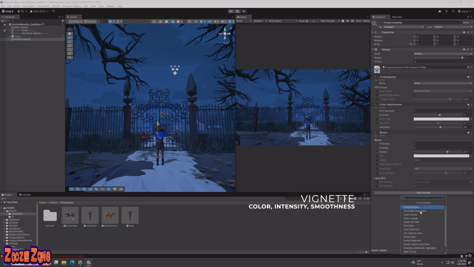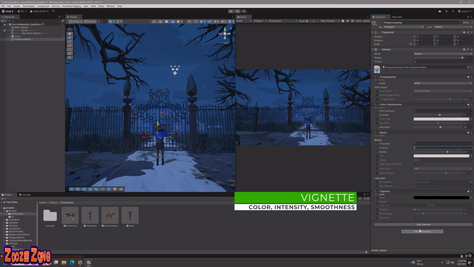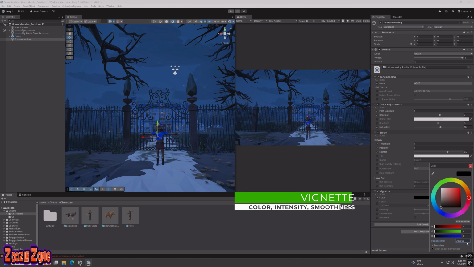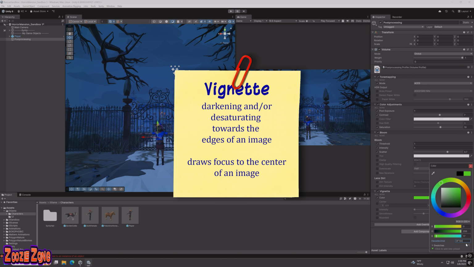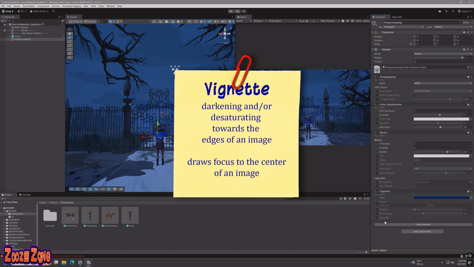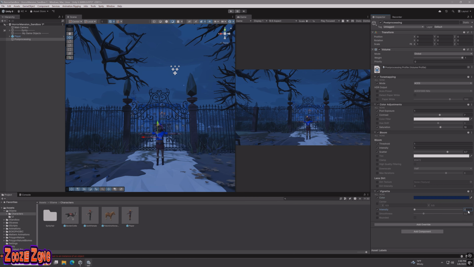So the next thing I like to do is a vignette, and that will darken or desaturate the edges of the image, and basically that will draw your player's focus to the center of the game. I like to use a dark blue instead of black. It's just a little more subtle, and again, a little bit goes a long way, so be careful with this. I generally start off with setting the intensity about 1.